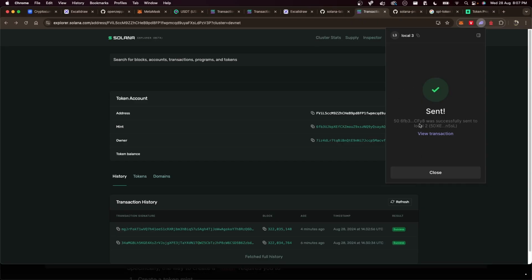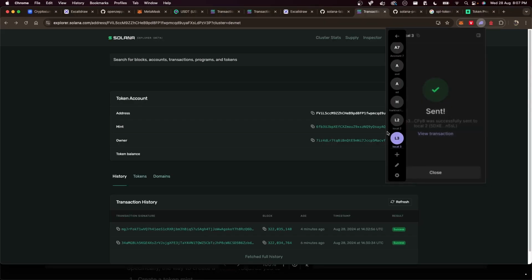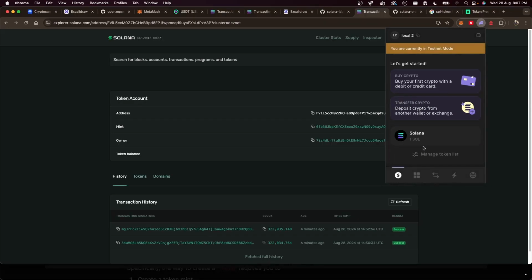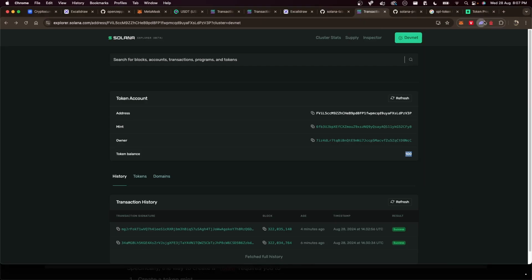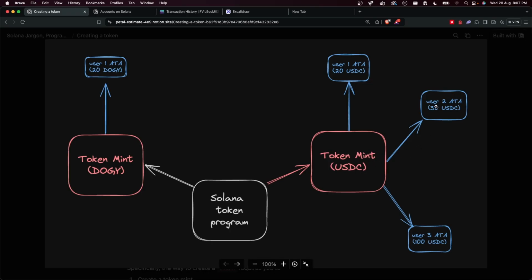It says sent. This is a very cool thing. We never created this for local 2, this local 2 account. Now it has 50 of these. If we wait for a second, we will see 50 of those tokens. There you go, 50 tokens came here. But we never created this. We did create this. We did pay a little bit of amount to create this.